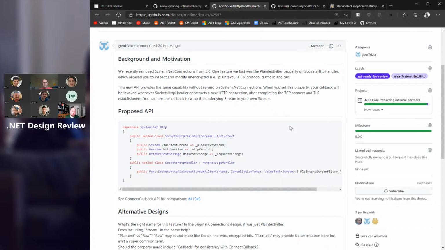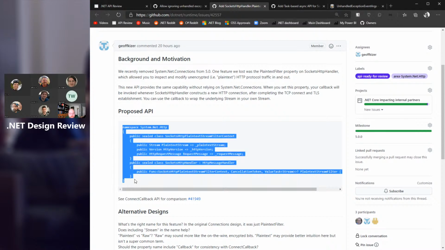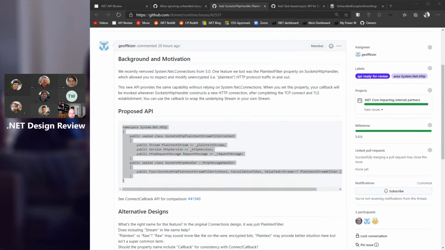Yeah, so this is when we removed System.Net.Connections, we removed two features from SocketsHttpHandler that depended on it. And then we added one back, which was the connect callback, because Bing really wanted it. And now it turns out that Bing really wants this too. The plain text filter feature.